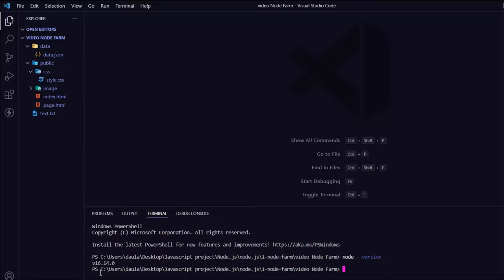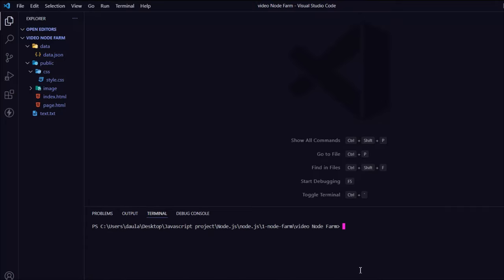So it's v16.14.0. This is the version I currently have installed on my computer. That means we have successfully installed it. Let's clear this. To clear your terminal, all you have to do is simply type cls, and this will clear your terminal.